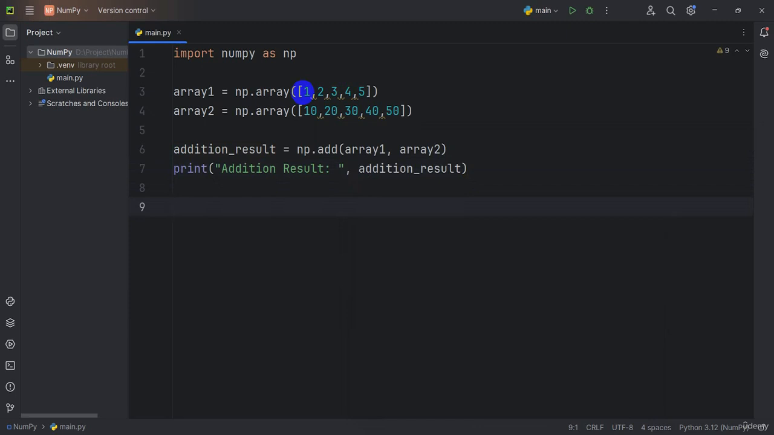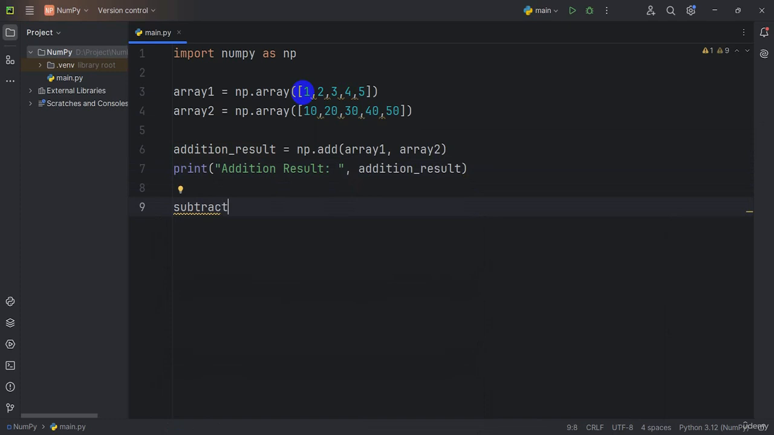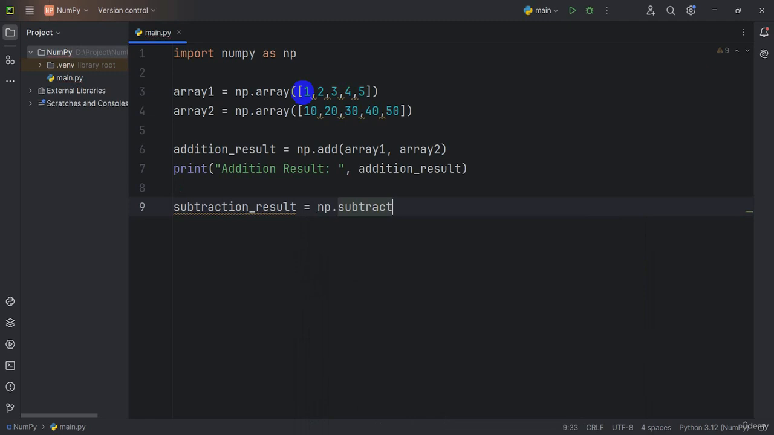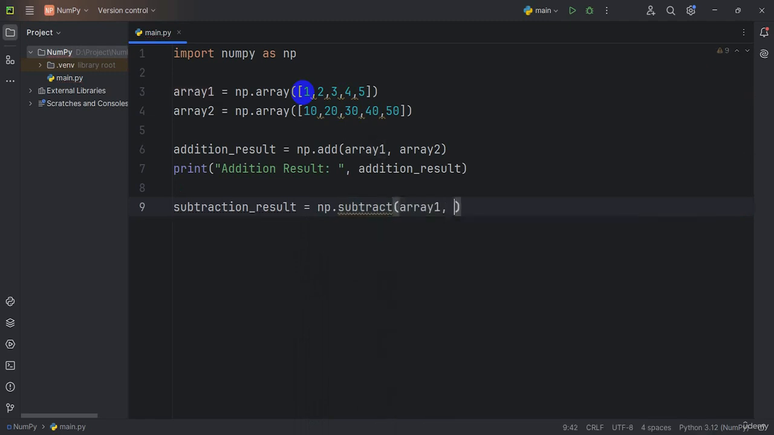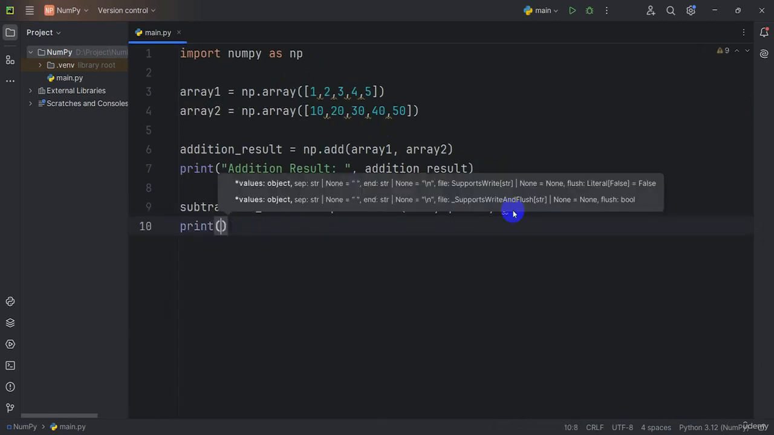And then here I apply subtraction. So first of all, I type subtraction result, is equal to np dot subtract method, and define array1, and secondly array2. Okay, and so now I go to the next step and use the print function, and print the subtraction result.